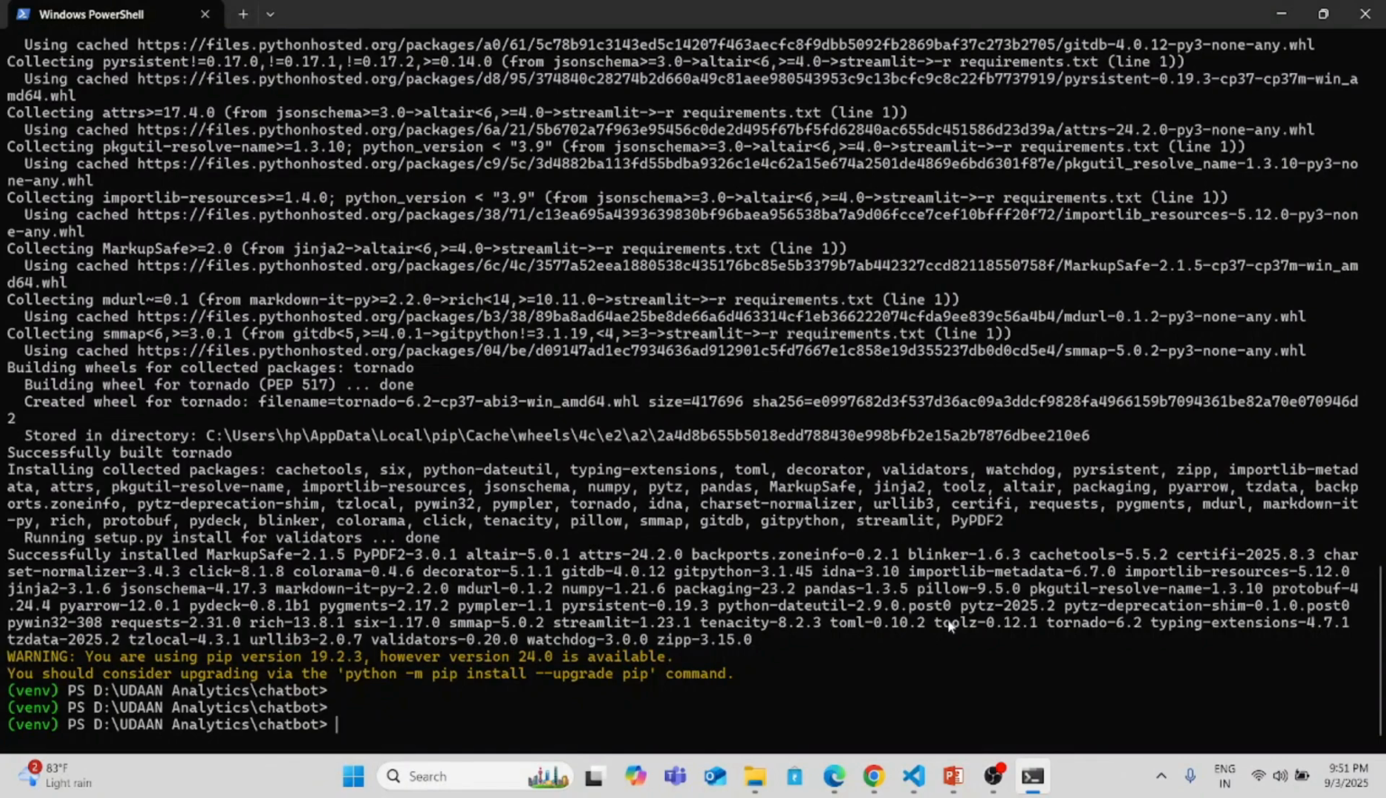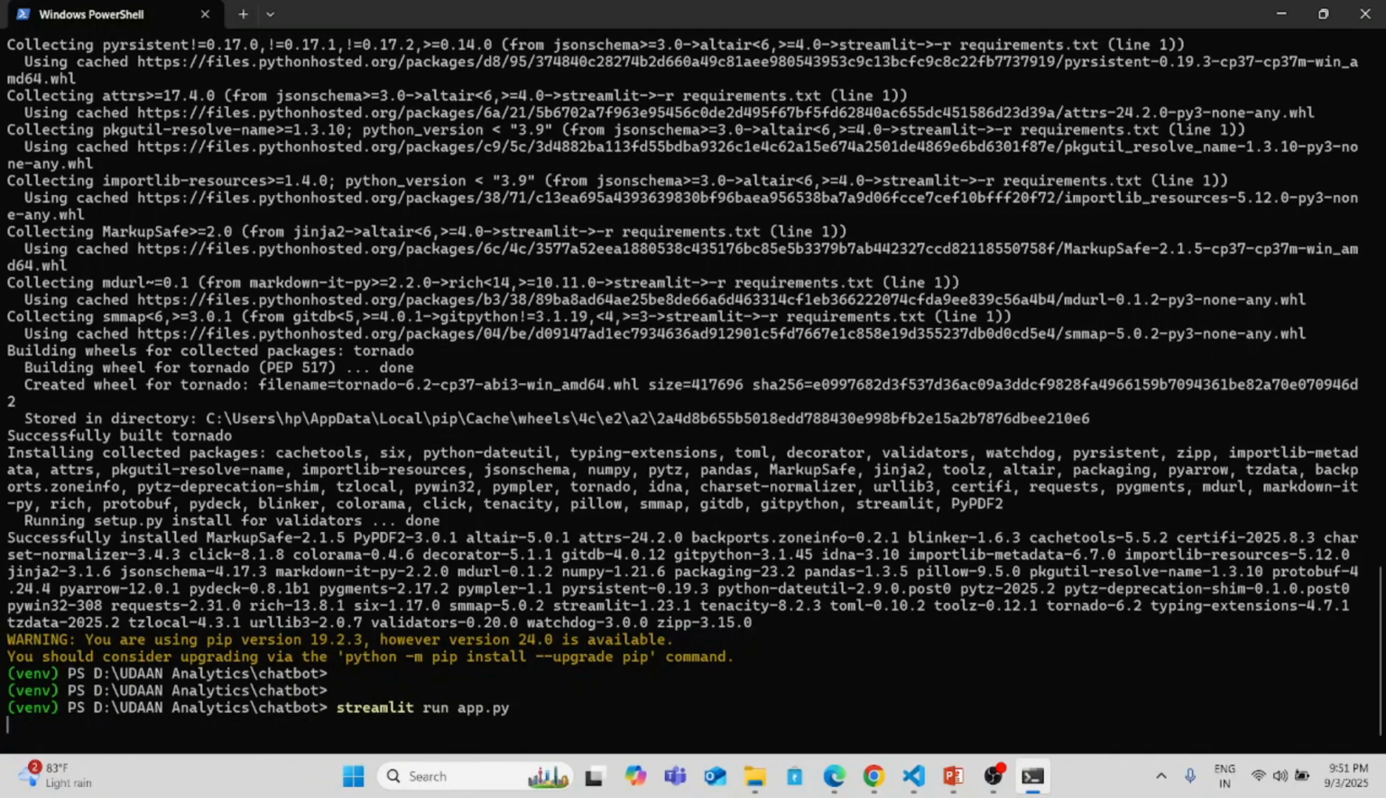Let me run the Streamlit app. For that, you just need to type streamlit run and then the code file, app.py. It will open in a minute.